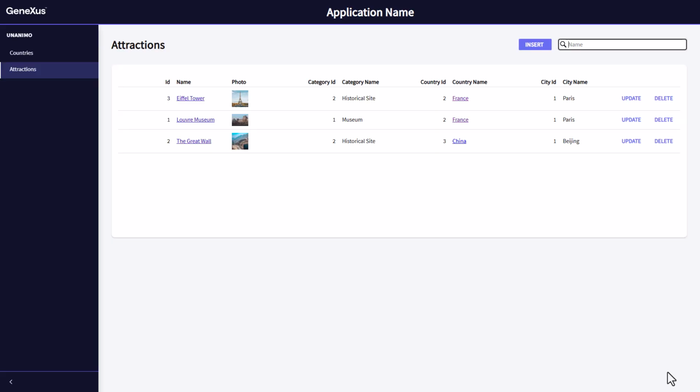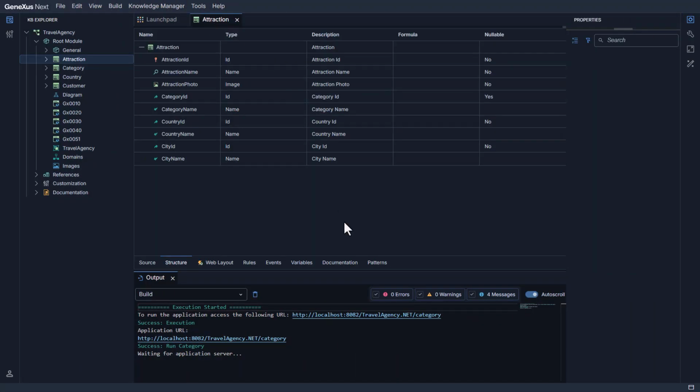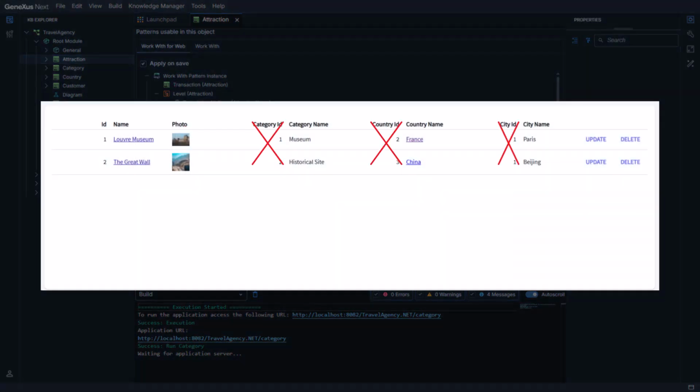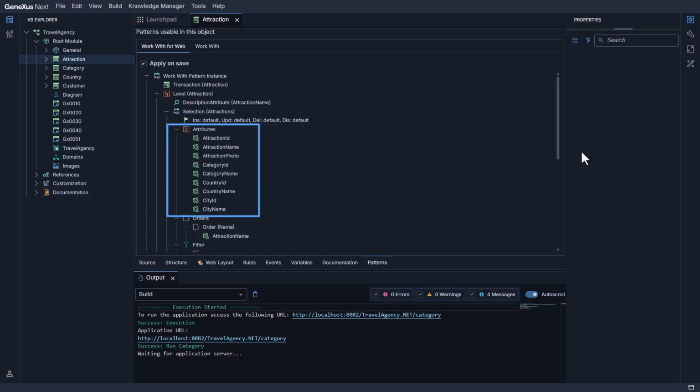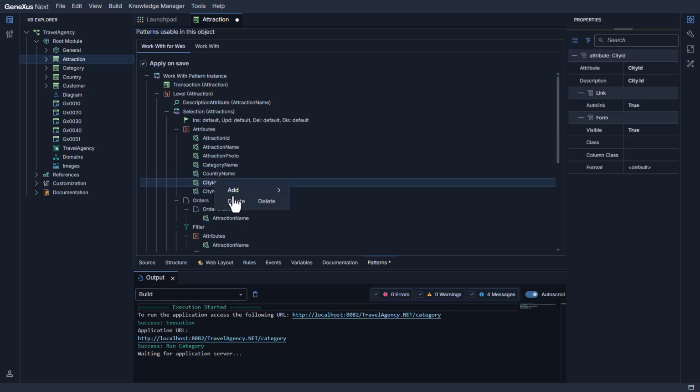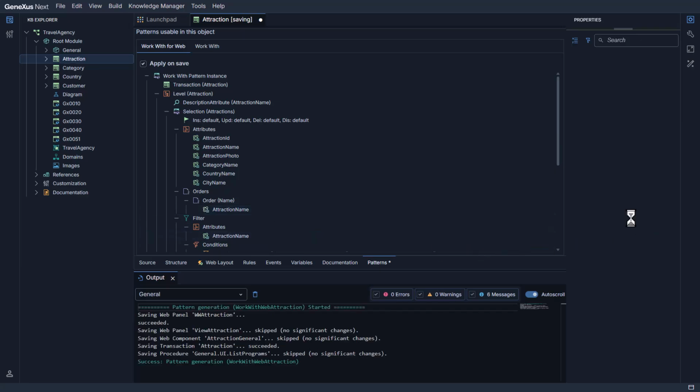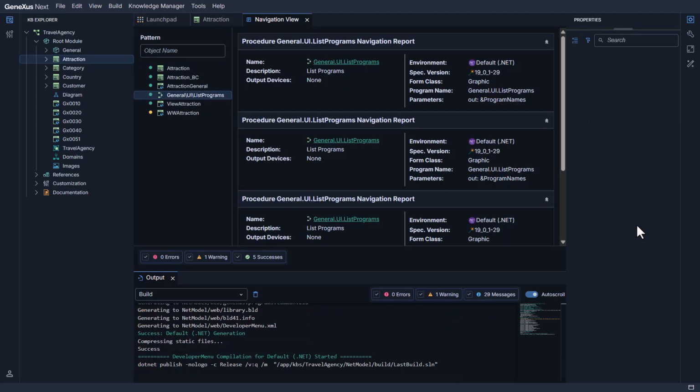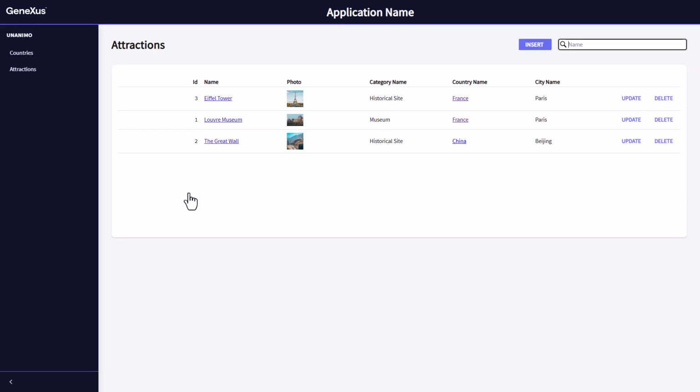This automatic implementation performed by the pattern can be customized in several ways. Let's see some examples. Suppose we don't want the country, city, and category codes to be displayed in the grid. Under the selection node are all the attributes that will be displayed in the grid. To hide them, we simply remove country id, city id, and category id, and save the changes. Let's try it. F5. We can see that those columns have indeed been removed.